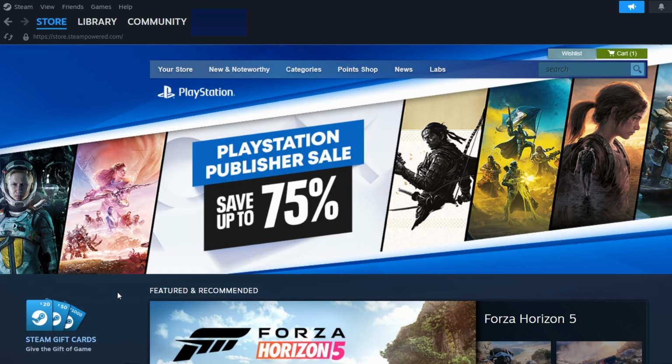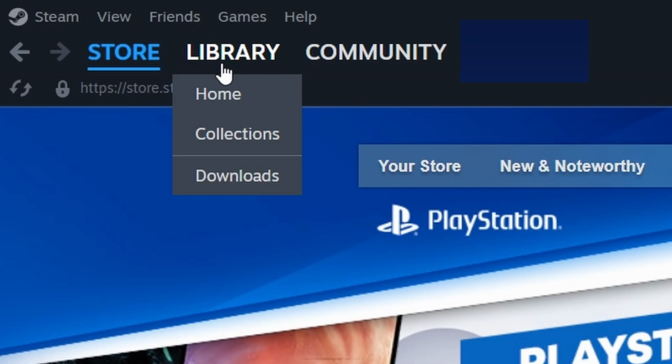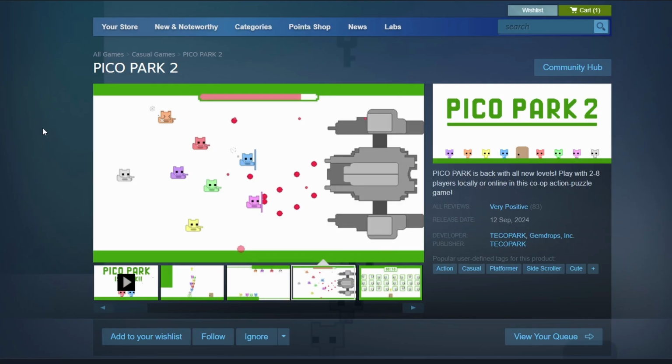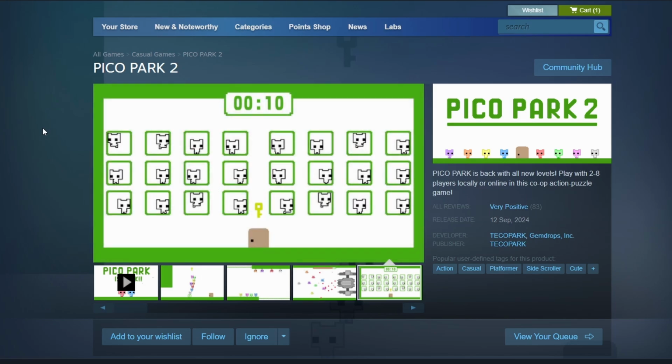After purchasing, go to your library. You'll find Pico Part 2 listed there. Click on it to open the game's page, and then press the Install button. A window will appear asking where you'd like to install the game. Choose your preferred location and click Next.